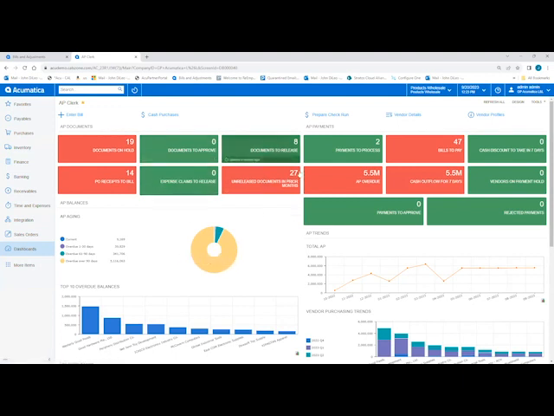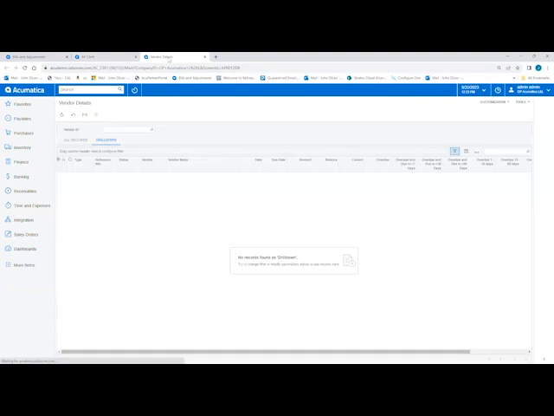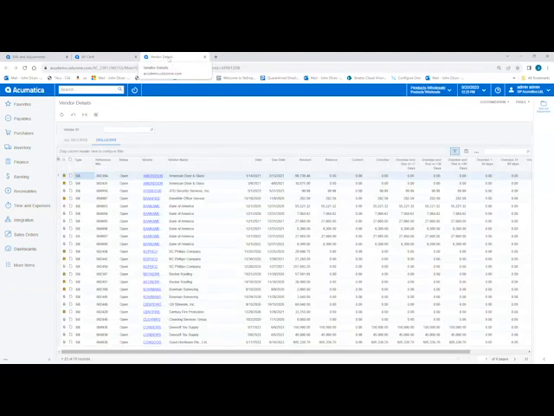So these are widgets, which just have some basic look and feel. Over here, we've got an AP aging. If I click on that, again, it's drill-through capabilities, so I can actually see where these numbers are coming from. And now I've got the details, right?